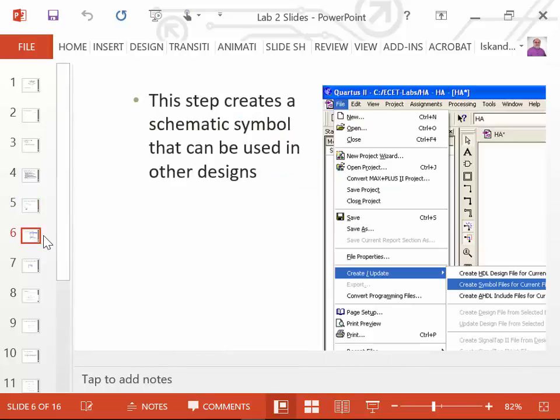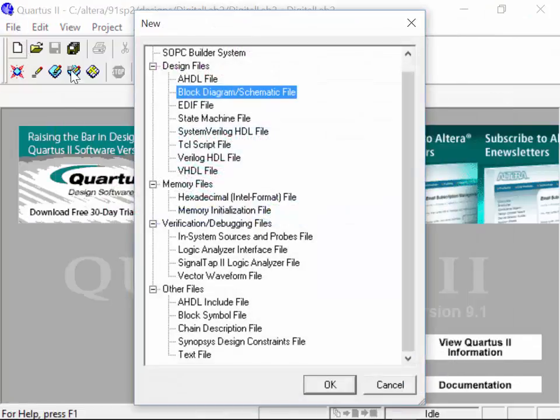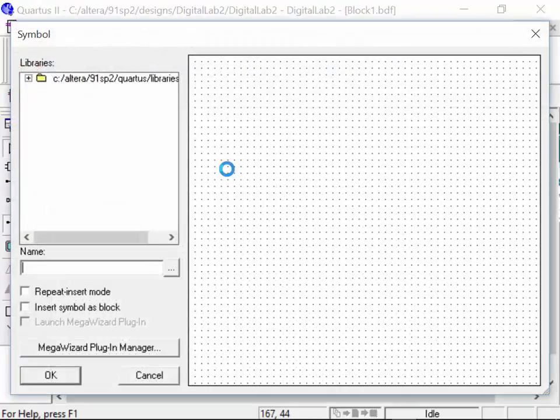After we enter the design, we're going to create the default symbol. I'm going through the slides, which I'm going to post online, and at the same time going through the steps. So let me go back to the Quartus software. We're going to create a new block schematic file right there, and we need an XOR.